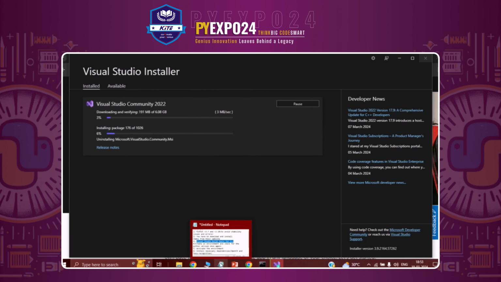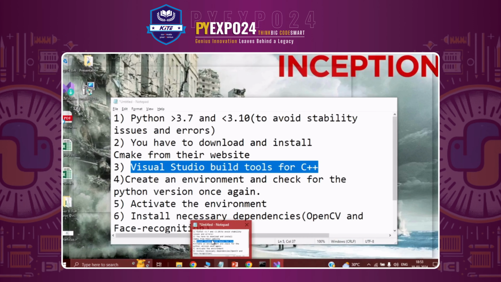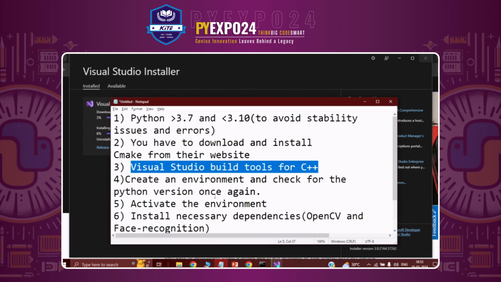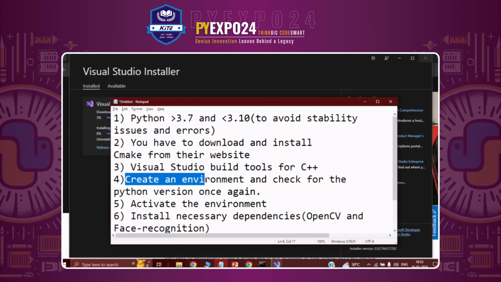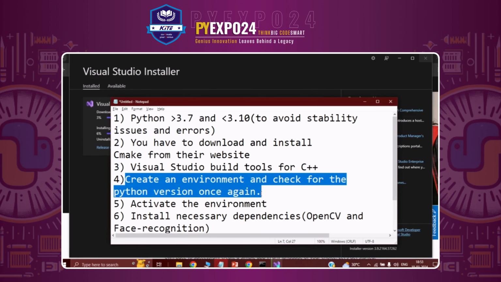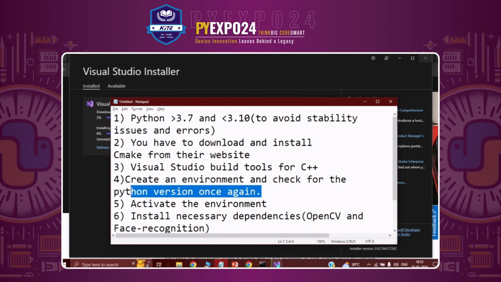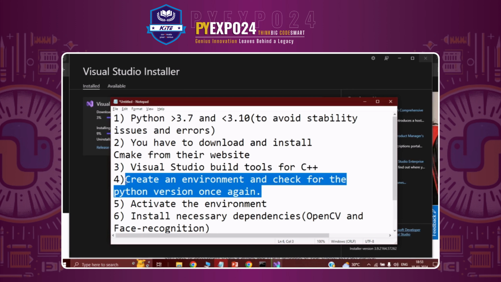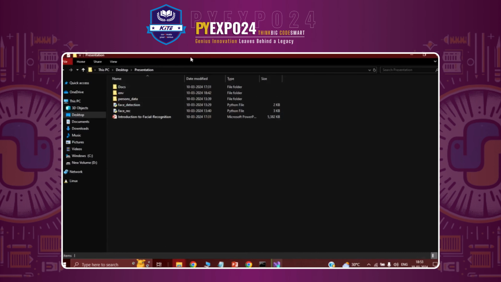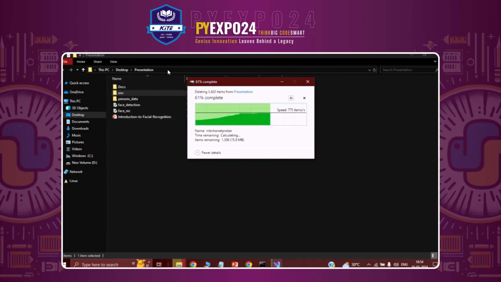Now let's see the next requirement for the project to run and be implemented. You have to create an environment. So if you are done with Python downloading and installing, we can proceed to this step while Visual Studio C++ tools is being downloaded and installed. So now head to your project directory. This is my project directory where I already have the scripts of face detection and face recognition, but I also tried it with an environment. Now I will delete it and I will show how to set up an environment.